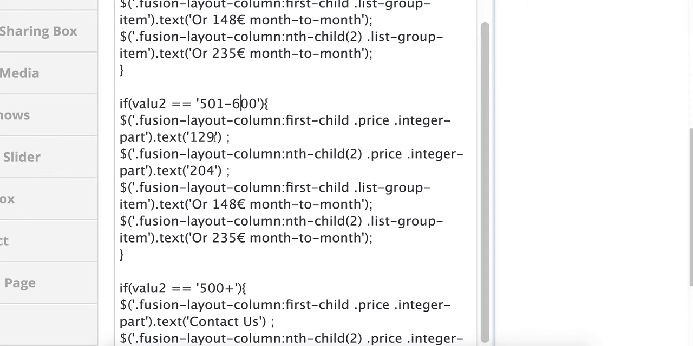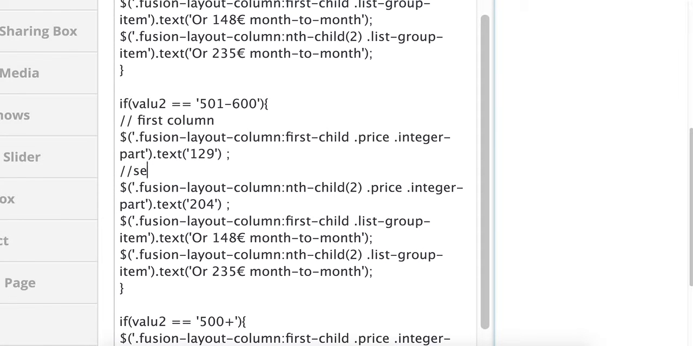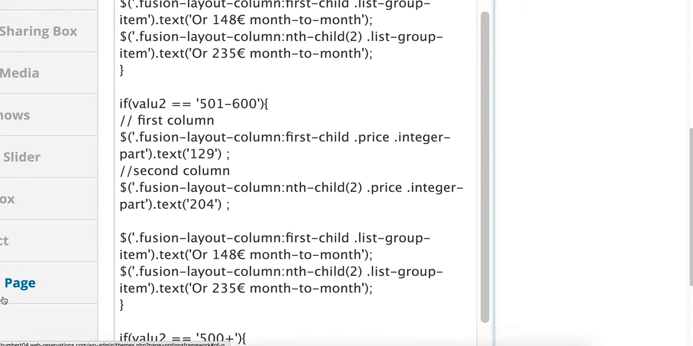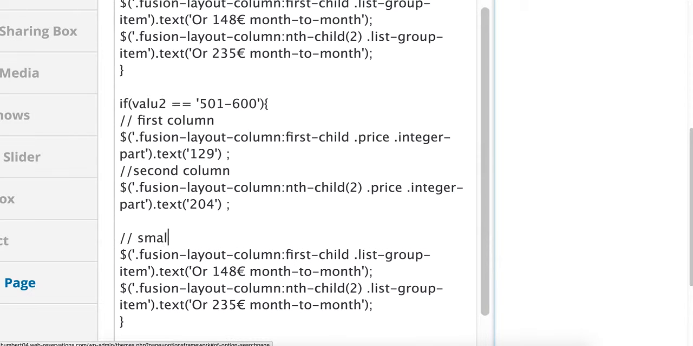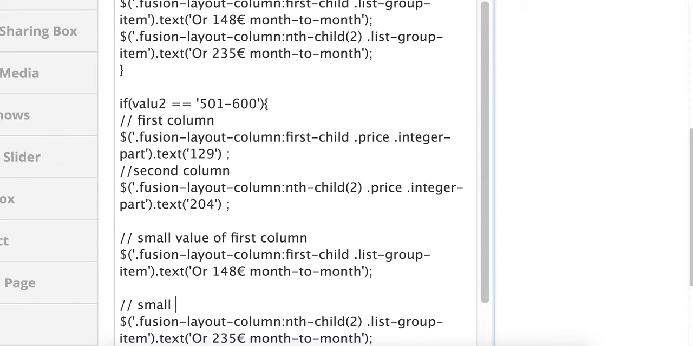Then you can change, this is basically the first column, the first line is the first column, and this one is the second column. So this is the convention I'm using. This is the second column, and this is the small value of the first column, and this is the small value of the second column.